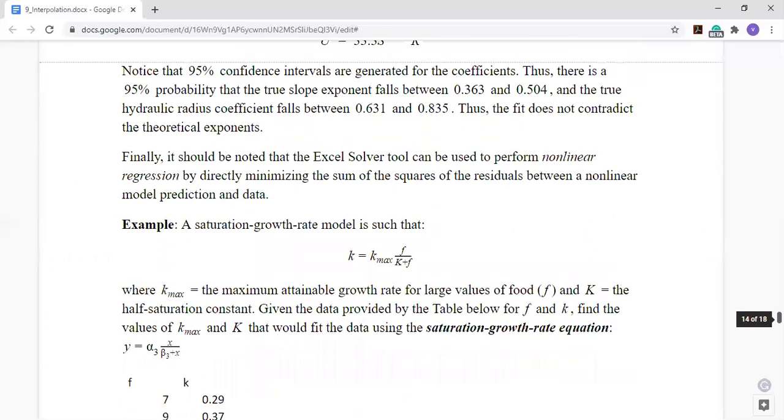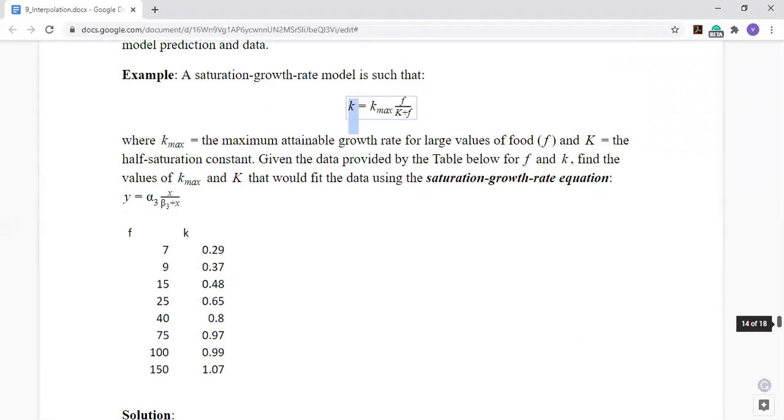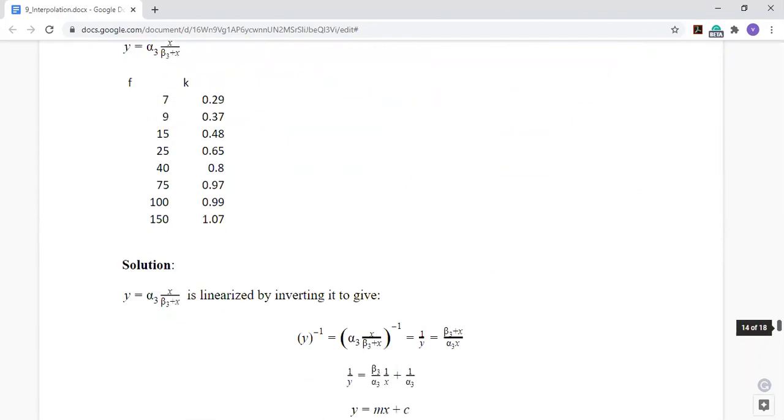So let's go to the last question in Excel. We are given this saturation growth rate model, and we are asked to determine these coefficients, K max and K. This is a saturation growth rate model, and in the last class, I talked about it as being a non-linear model. I told you that you can linearize it by getting the inverse. This was the equation I presented to you last week.